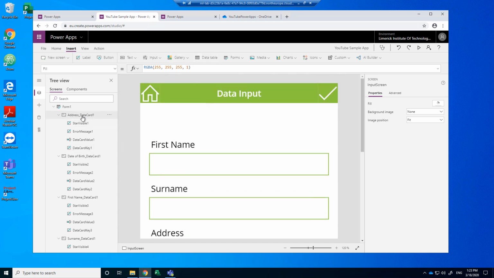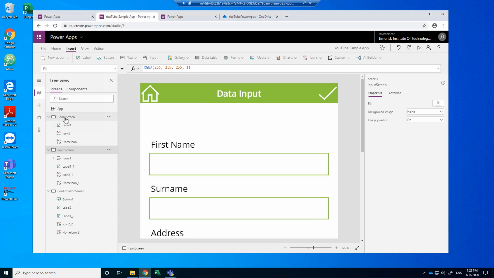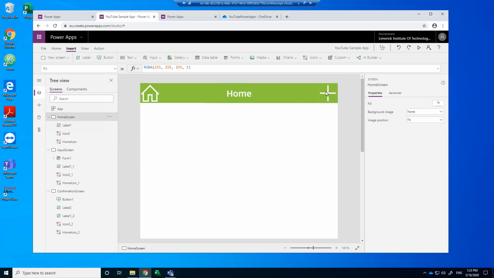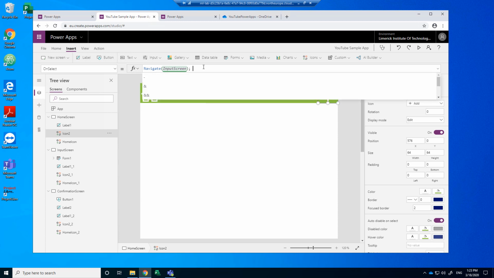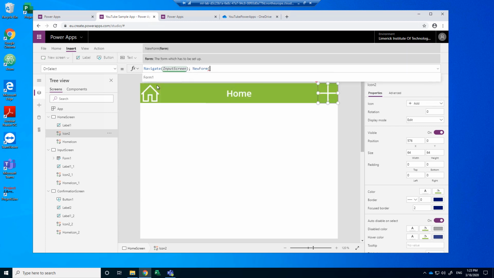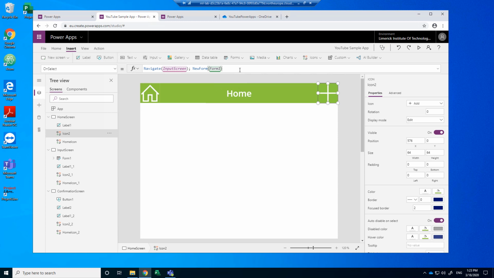So what I need to do is go back to my home screen here. Now, at this point here, what we've got is a button which is currently navigating to the input screen. But what I want it to do, in addition to that, is to create a new form. So just type N and you get new form, and then form 1. That's the name of the form that's right down there. If I close bracket on this, hit enter, that should be enough.